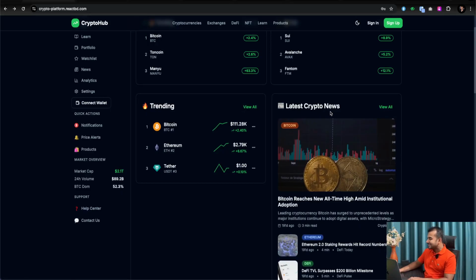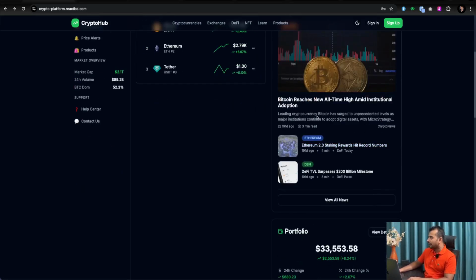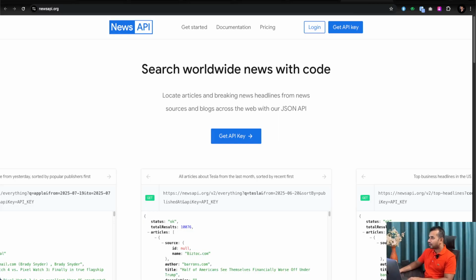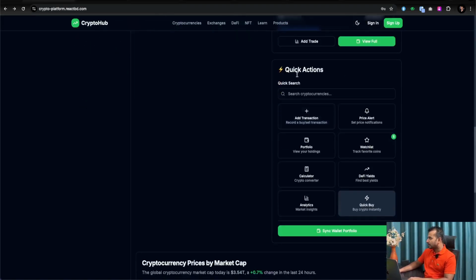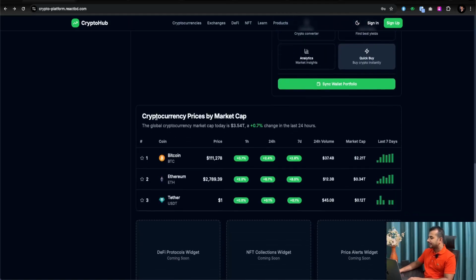We have the latest crypto news. As you can see, all of it is coming from the news API. And then at the bottom, we have the portfolio overview. We also have the quick actions, and then the cryptocurrency prices by market cap, which we are showcasing here.